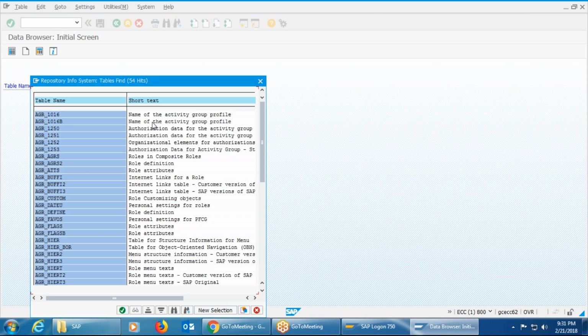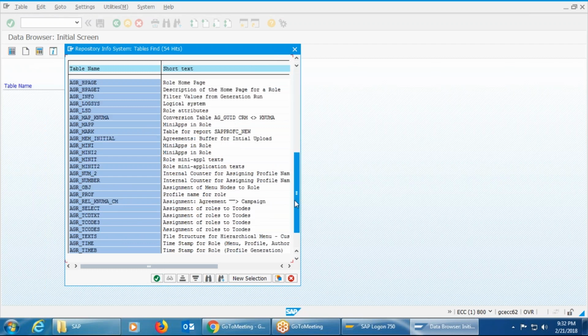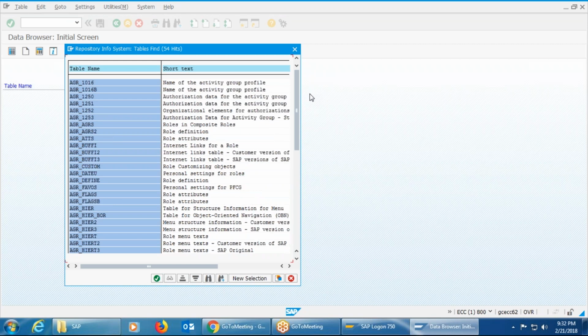All role related tables. Name of the group. Okay, AGR_1016, AGR_160, AGR_1250. Okay, AGR_1251, AGR_1252, 1253. Okay, AGR_AGRS. So all this is available, no? Okay. So those tables are roles in composite role. See that AGR_AGRS. What is the meaning here? What are the composite roles that will be stored?